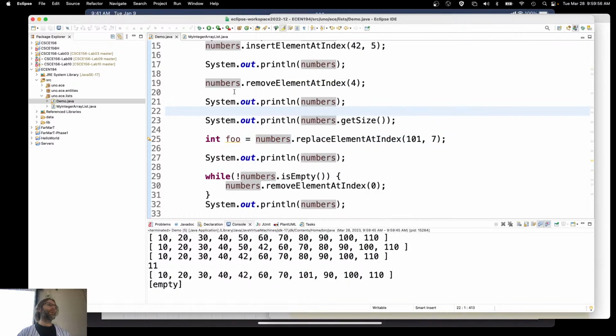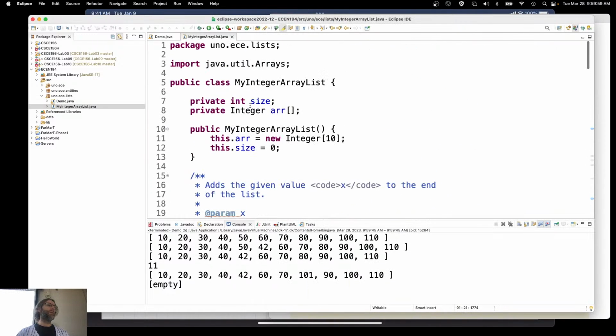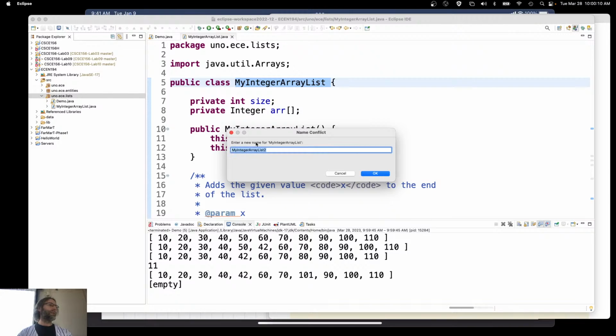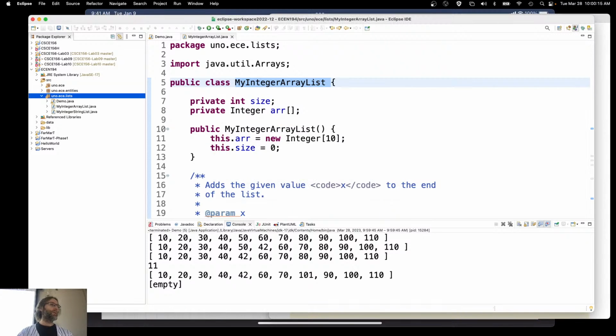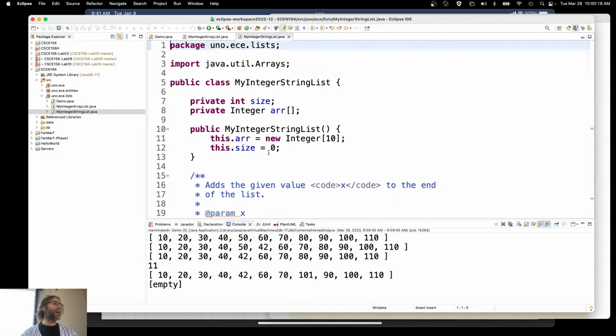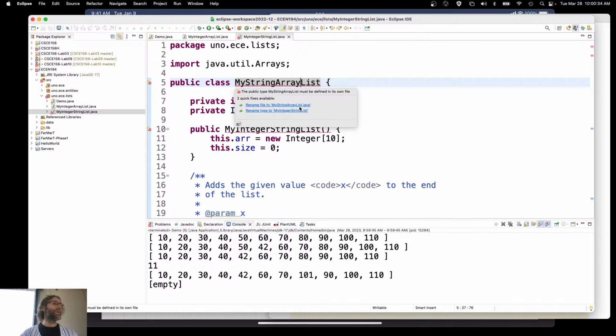But what good is our list? It's in the name: my integer array list. What does it hold? Integers. Now I need to do this for doubles. Copy, paste. My integer, my double. Oh, well, let's just do it with strings. String list. There we go. Let's open that up. My string array list. This is why we don't name it like this. String array list. There we go. Rename this.